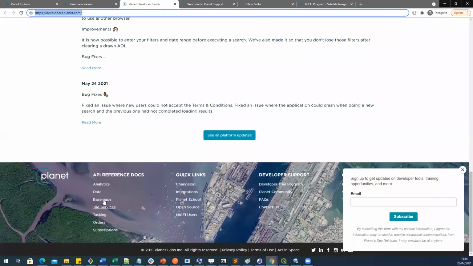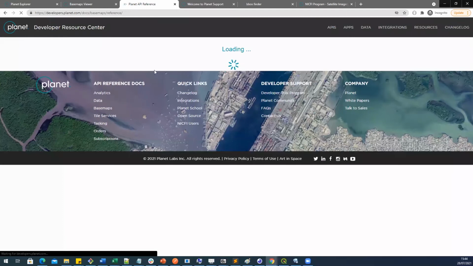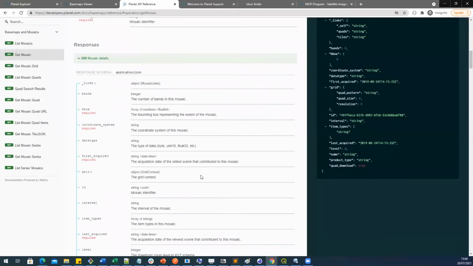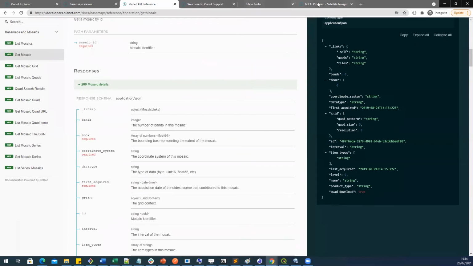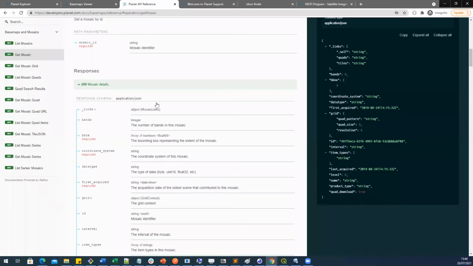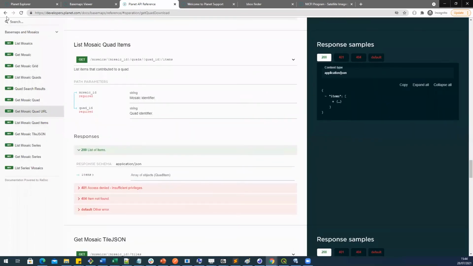At the bottom of the screen, you can go to Basemaps and it's all available here. Feel free to take a look. And we've also included a bunch of resources in our developer center, especially in the NICFI program page, as well as the developer center and the support page, where you can take a look at all of the scripts that we've included and instructions on how you can download.